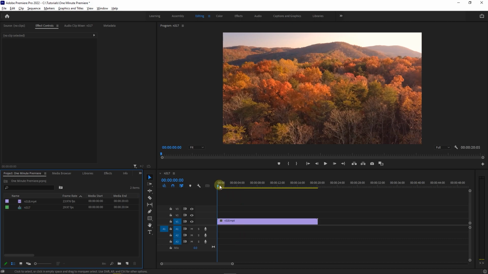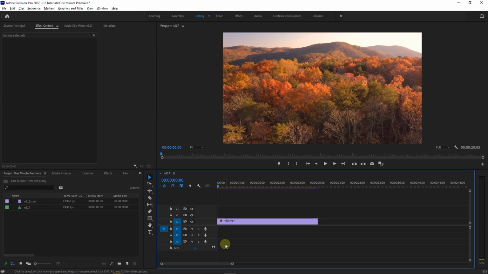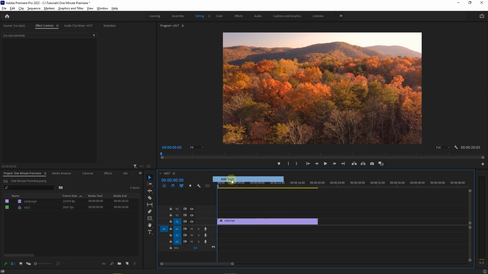How to record audio. To begin, I added a video to my timeline and I want to record audio for it. If you have no empty track, right-click on the start of any of the audio tracks and select Add Track to create a new track.